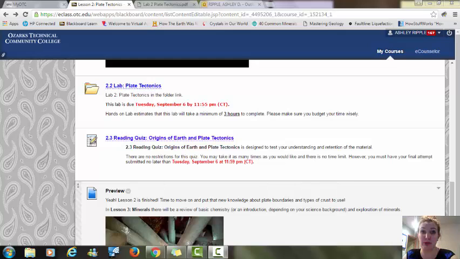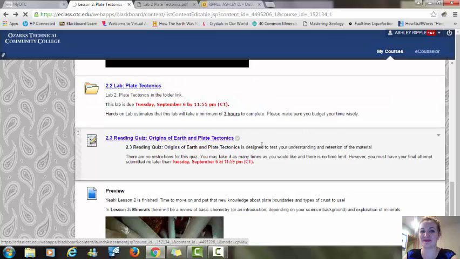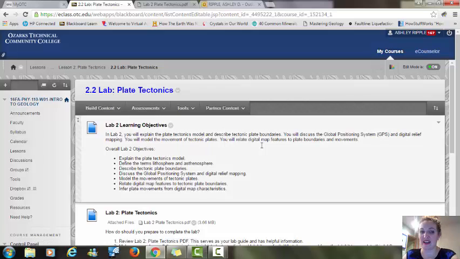Let's go ahead and click on that blue link to look at lab number 2. Now in lab number 2, you're going to notice that there's learning objectives, instructions, and the quiz, much like lab number 1. So the learning objectives are that you are going to be able to walk away from this lab being able to explain the plate tectonics model and describing different types of plate tectonic boundaries. There's some different learning objectives, but those are the big picture ideas that you'll have.